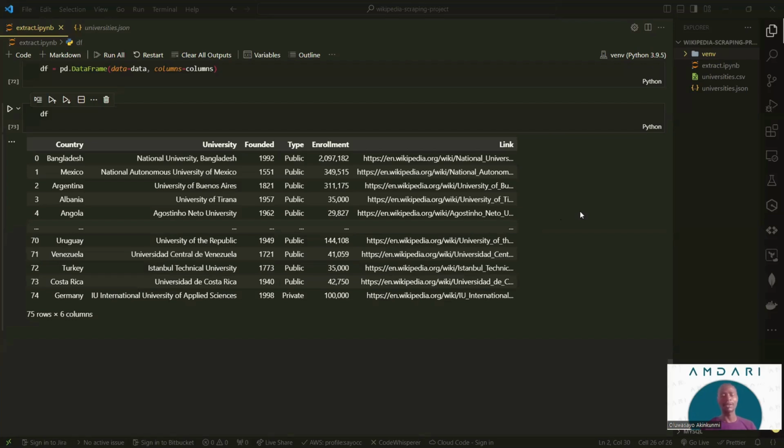Welcome back. So in this video, we'll be taking a look at how to do some basic cleaning of the data we just scraped in the last video. We have our data loaded into the data frame, and we want to be sure that the columns are in the right format so that they can be loaded into the database. We have 6 columns here in total, and 4 of them are already string columns, basically. So we have country, university, type, and link.